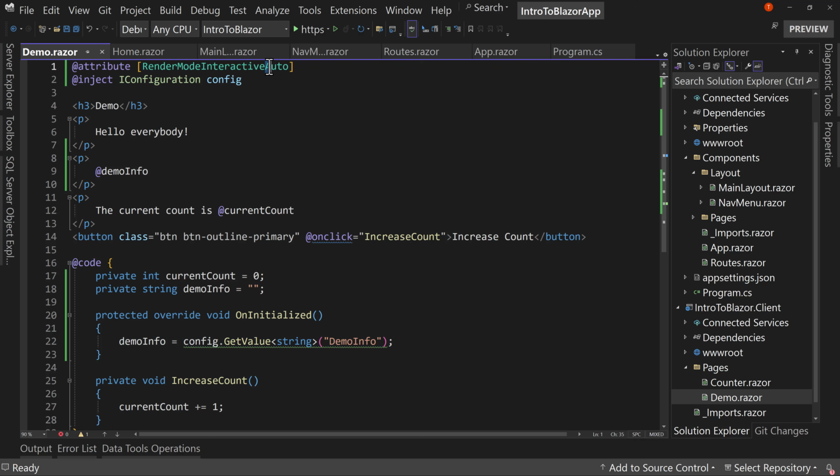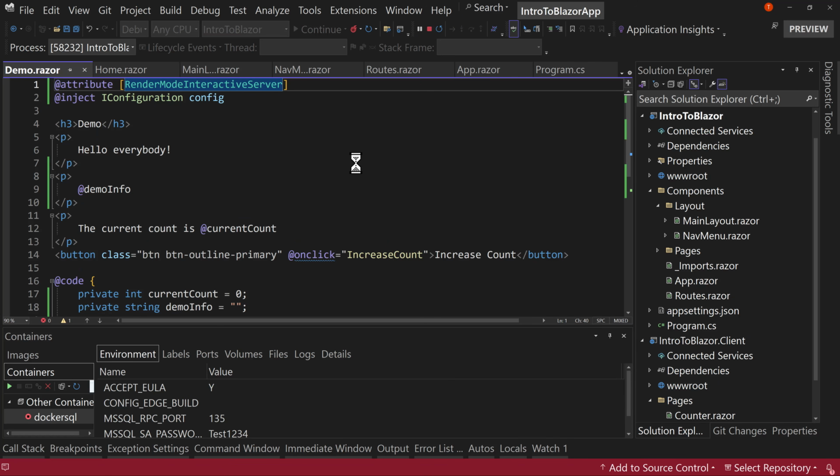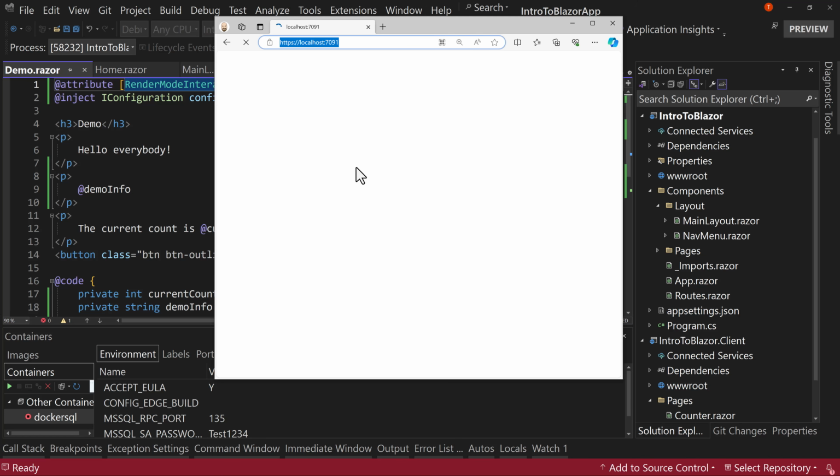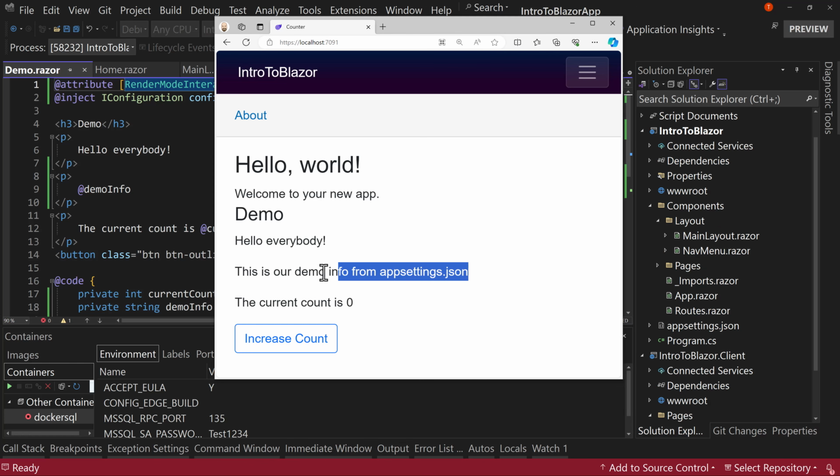Let's change this interactive mode over to server. And now let's run this component again. And when we do, we'll see that it maintains this, our demo info is from appsettings.json. This is still here. And we can play around with changing the count. It's still here. It's not going away.